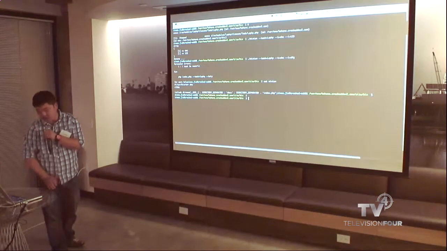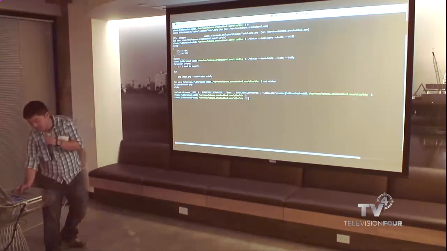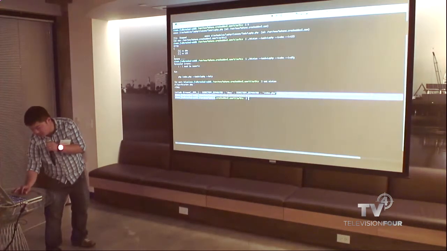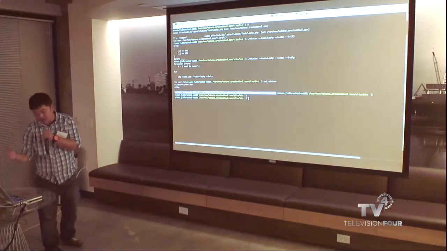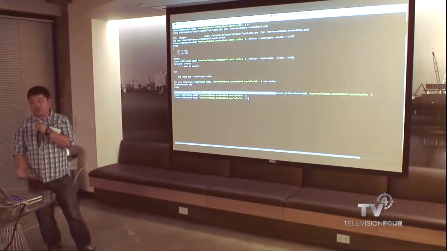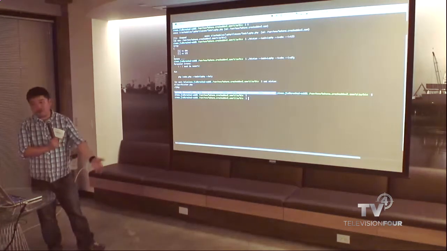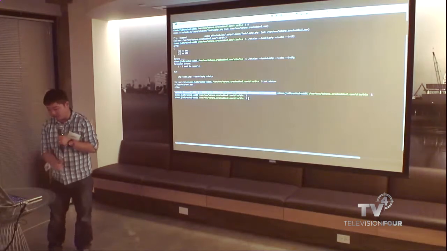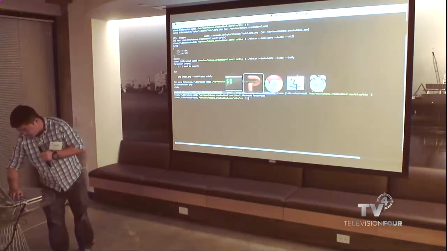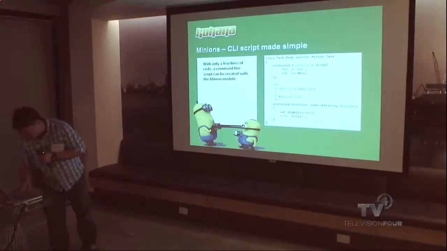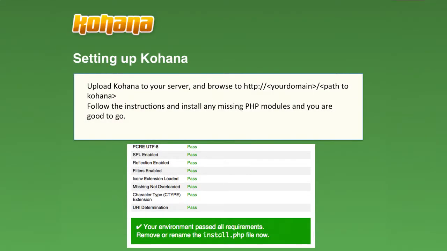What's interesting, I should actually show you guys. In the minion script, if we cat it out, you can see all it does is include the index.php, which bootstraps Kohana altogether, and from there all your PHP scripts, all your modules, everything is accessible. You can call them directly. All right, let's move on.